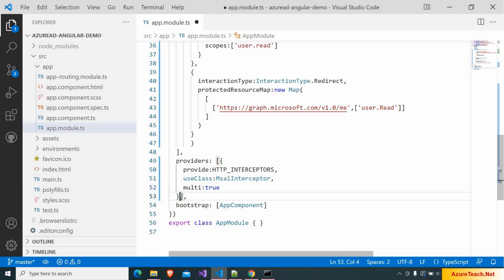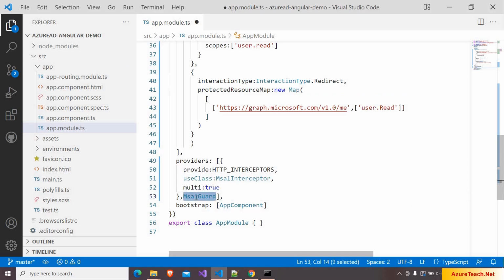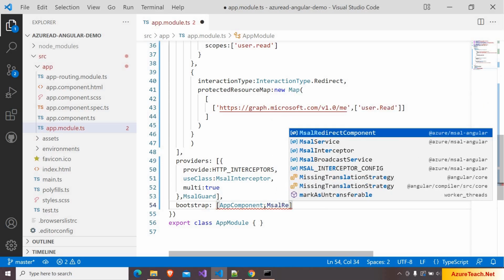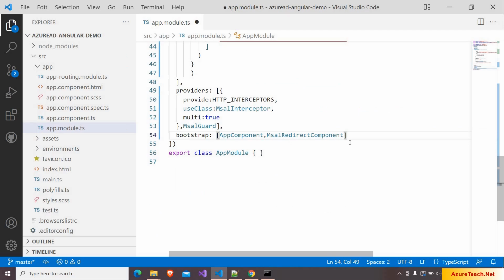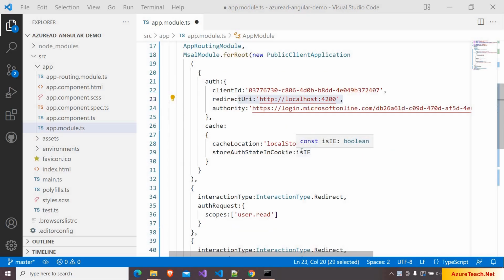And after that here we have to add MsalGuard. And this MsalGuard we are going to use on top of our protected routes. Like if user tries to access any URL inside our application, if this MsalGuard is configured, this will protect that route and it will check if the user is logged on or not. If the user is logged on, then only it will allow the user to view that web page. And after that here we have to add MsalRedirectComponent. That's it. This is what we have to do inside this app.module.ts. It is very easy, right?